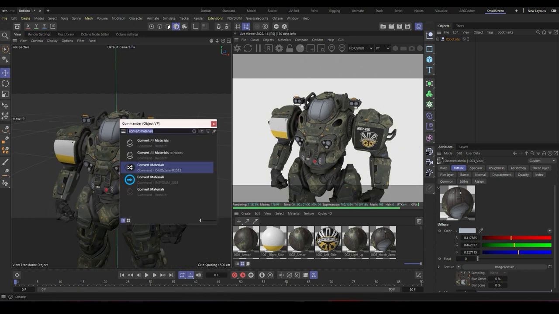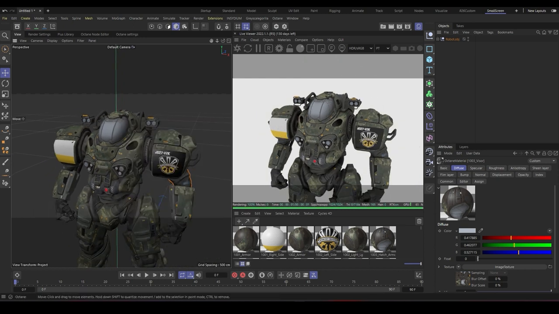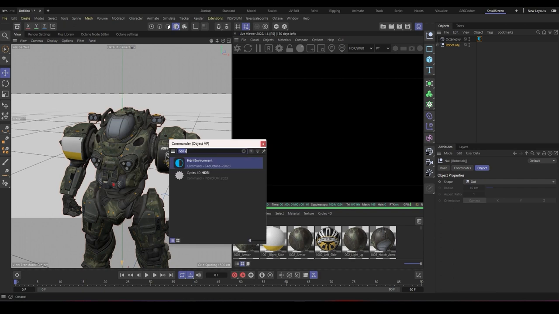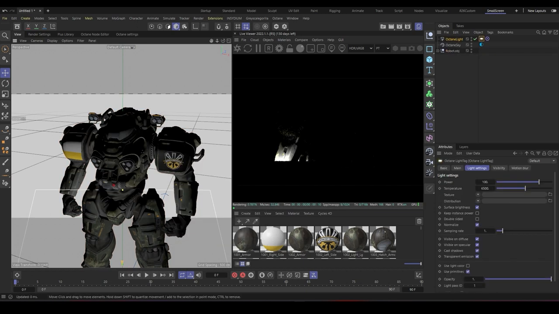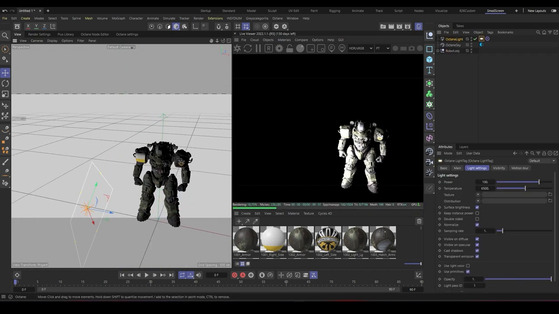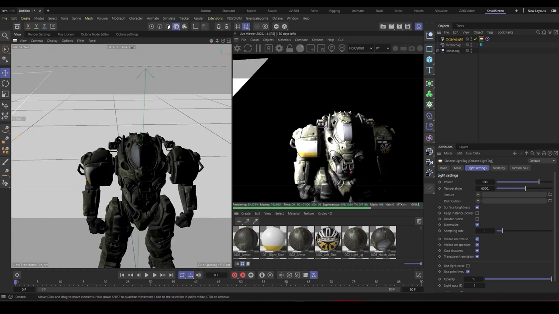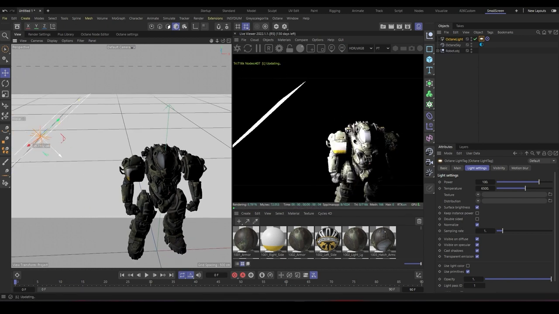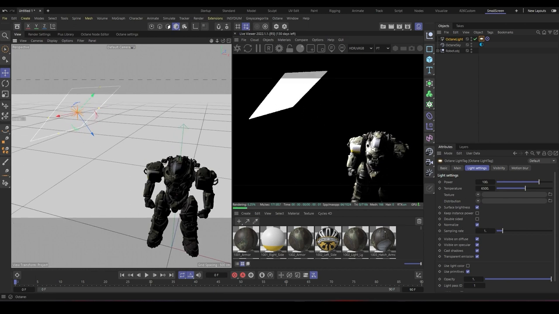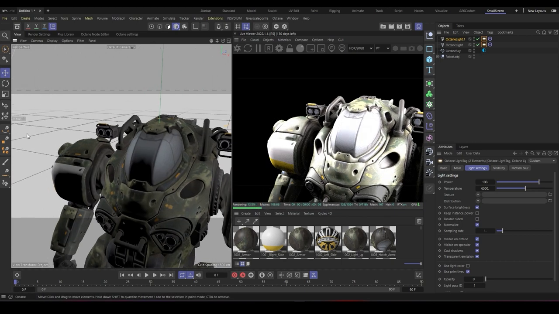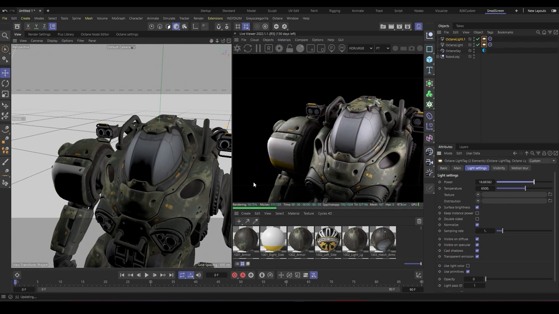Then I Shift C and I type HDRI environment, and I have a black environment right now. Then I select my robot and type target light, Octane targeted area light. And now I'm having a quick light that allows me to test my materials nice and easy. I'll simply turn the opacity down, duplicate this light, zoom in closer, maybe tone the intensity down a little bit, as you can see.